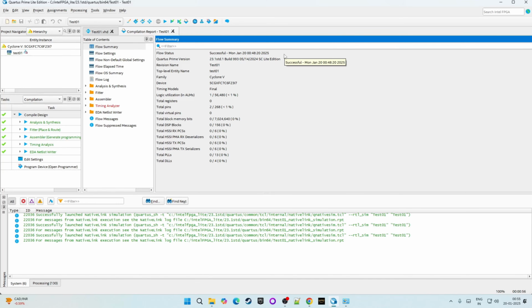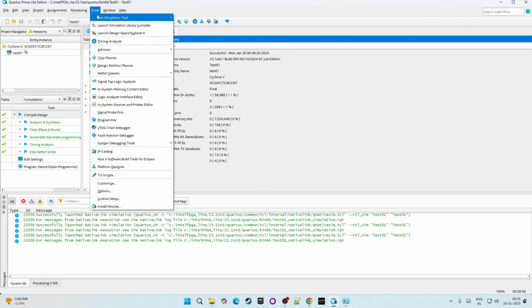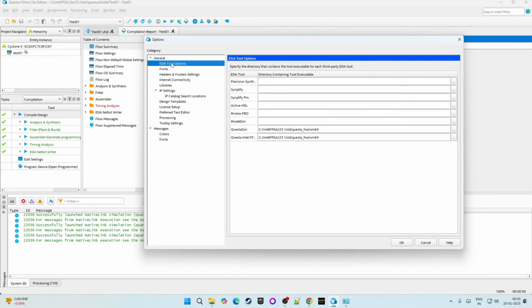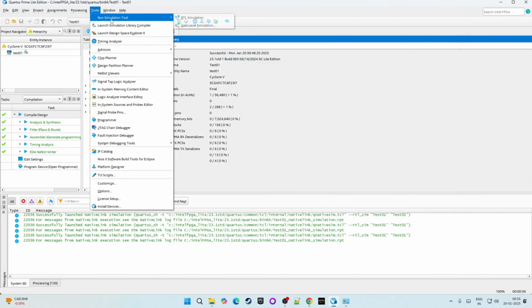Okay, now we might have to restart it, but just try it once. Click on options. Now EDA tool options. And I think this is good. So click on OK. Let's see if it is starting.